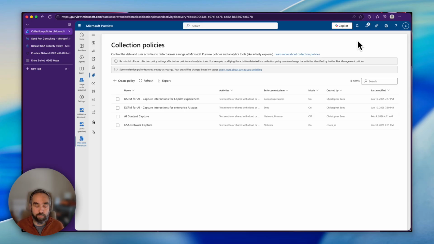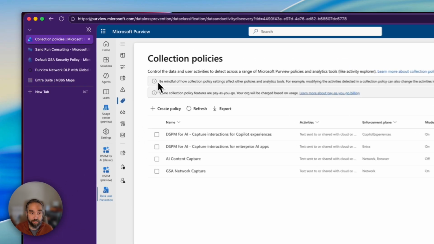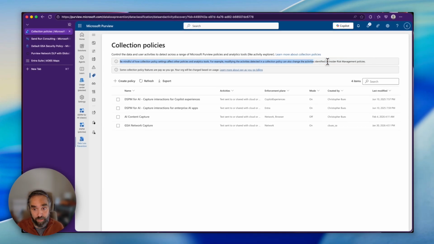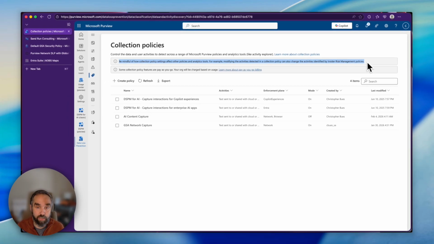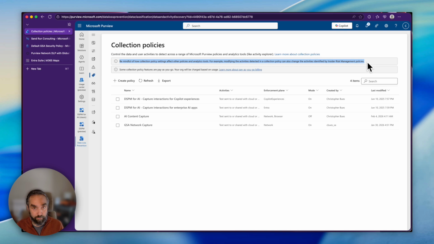Customers in certain areas, particularly in European regions, had concerns from a GDPR standpoint on that data collection. So collection policies can be used to limit collection, which there's a big old warning in here of: be mindful how collection policies might impact insider risk, for instance, because you can neuter some of the data feeds into insider risk with limiting what you collect from an endpoint.